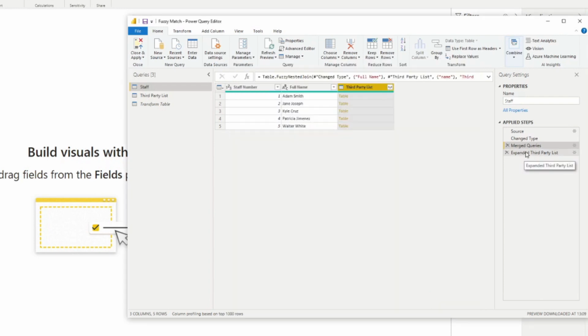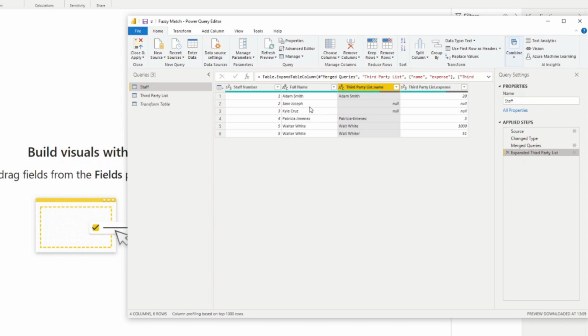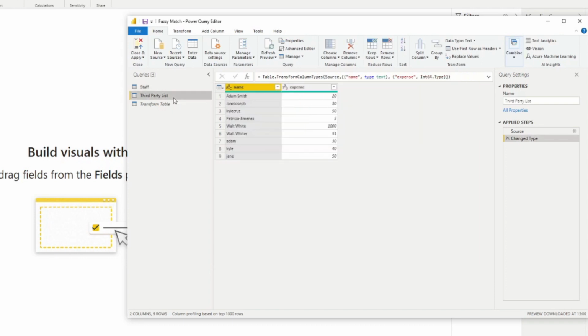If I hit OK and go back here to the list, you'll see that both Jane Joseph and Kyle Cruz weren't matched. And that's because in our third party list here, Jane Joseph obviously has a space in between, which is not ignored by the fuzzy match, so it doesn't get merged. And Kyle Cruz, although he has no space, the casing now matters.